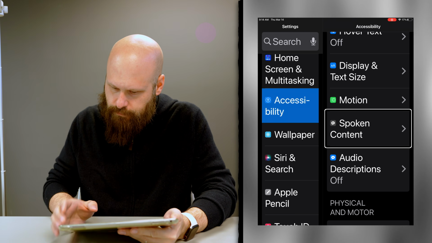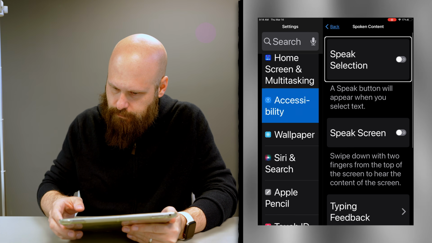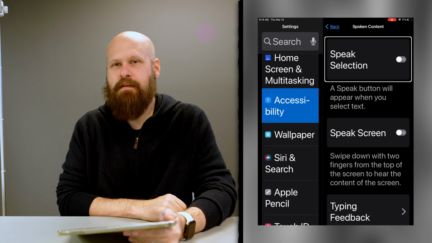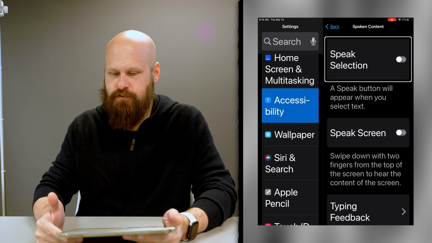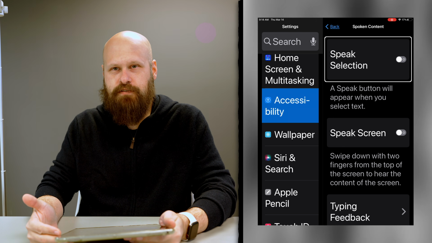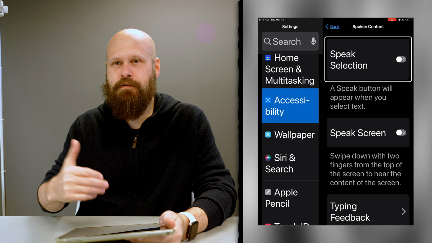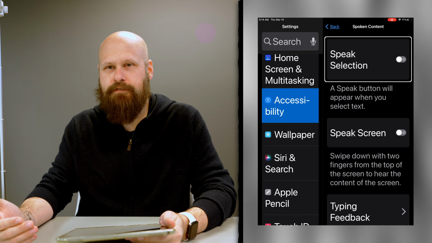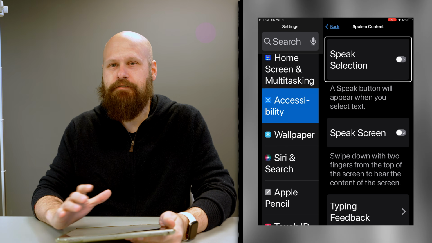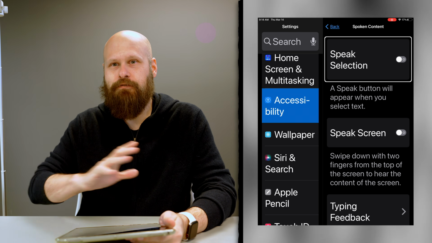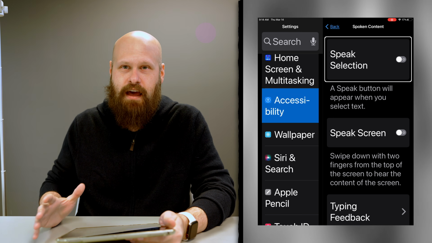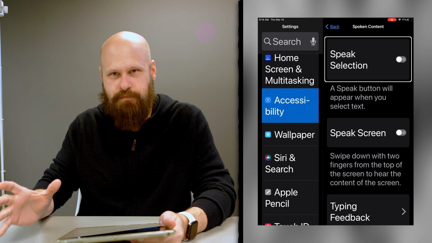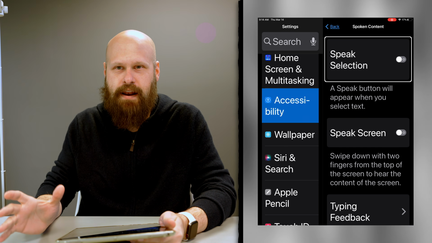Spoken content. Speak selection, off. All right, spoken content. This is an area that might be helpful for a lot of people. So right now I'm using Voiceover just so you guys can hear the options as I'm interacting with them. Some people in the visually impaired community don't want a full screen reader. Voiceover is a full screen reader. It reads everything. But maybe you don't need that. Maybe you just need sometimes screen reader, some elements read out loud.